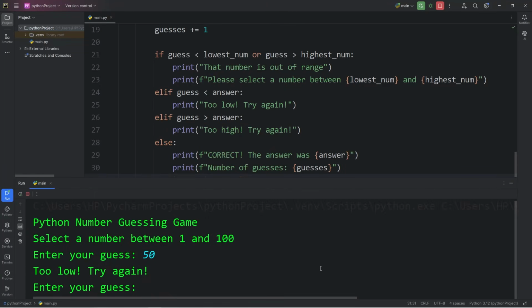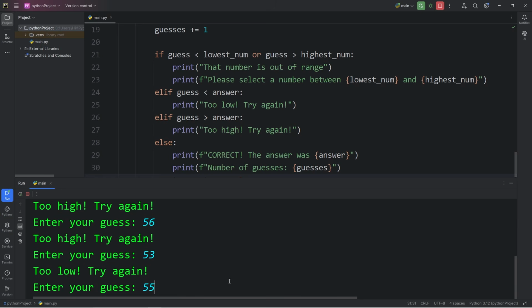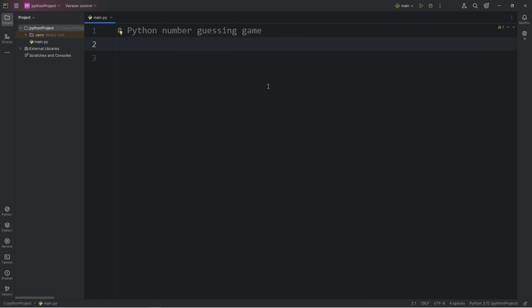Hey everybody, so today we're going to create a number guessing game using Python. This is a project meant for beginners. By completing this project, it will help us reinforce our understanding of previous topics. Let's begin. We will import the random module.